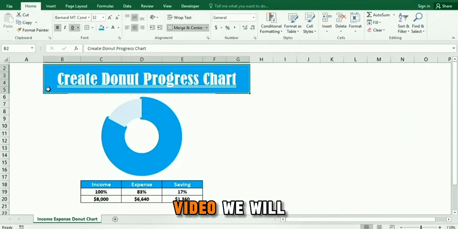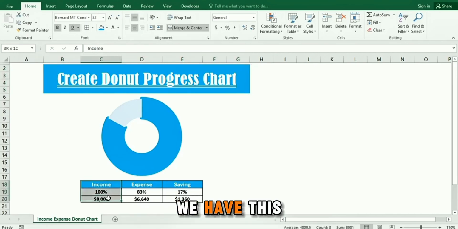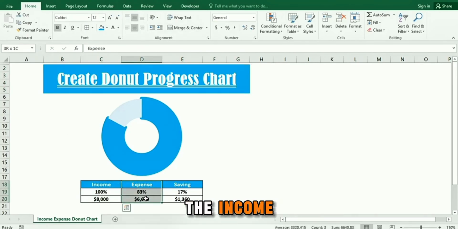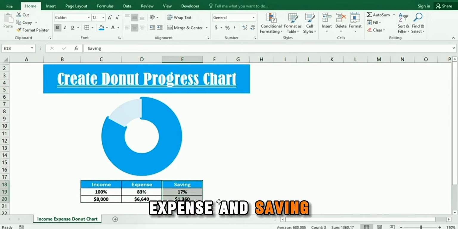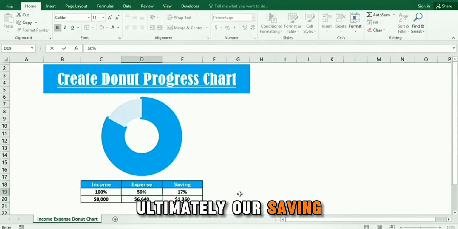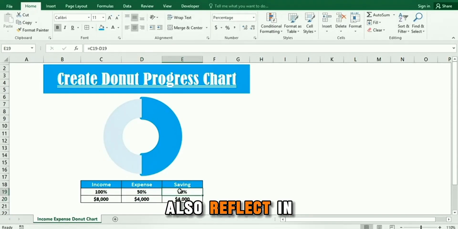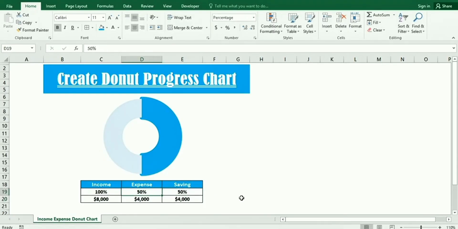And in this video, we will learn the use of donut progress chart. We have this section which includes the income, expense and saving, and if we have the expense 50%, it will reduce my income and ultimately our saving becomes 50%. And it will also reflect in the donut progress chart.